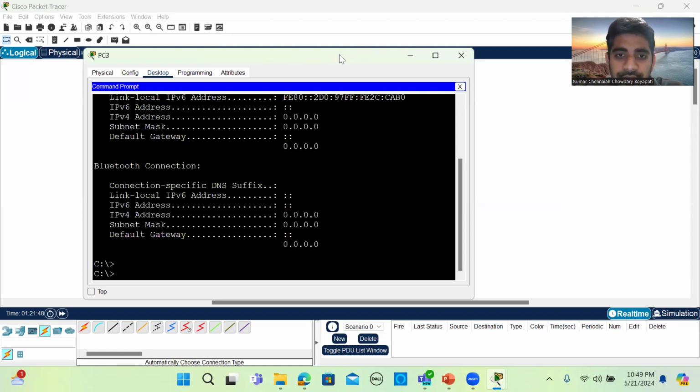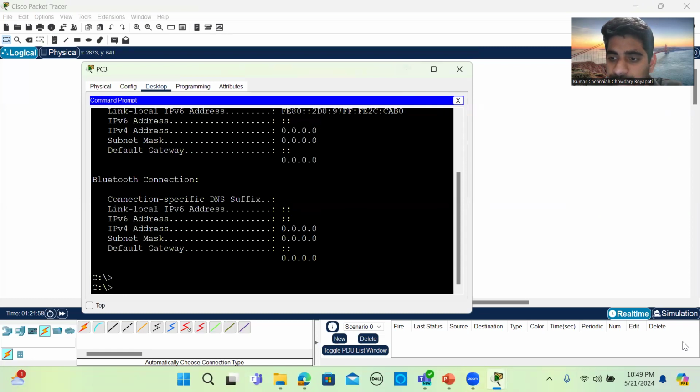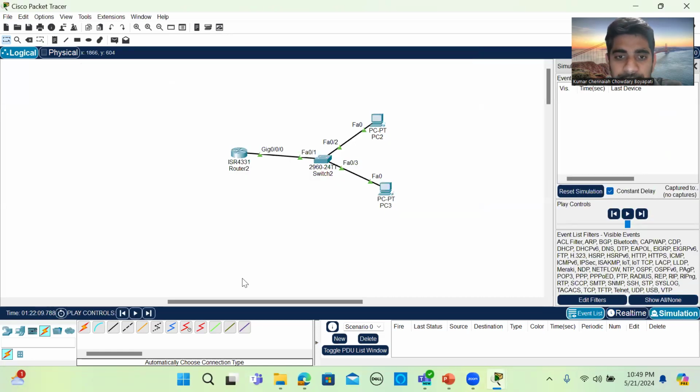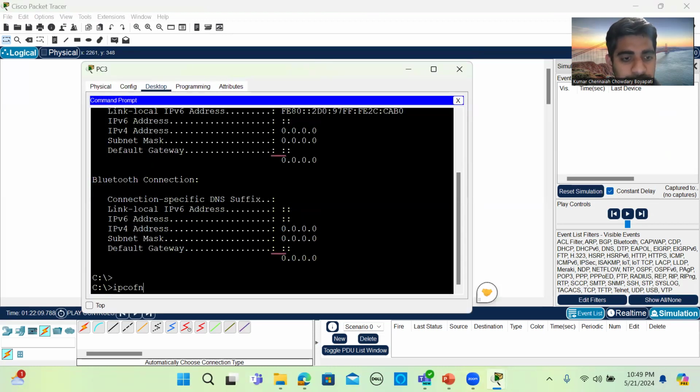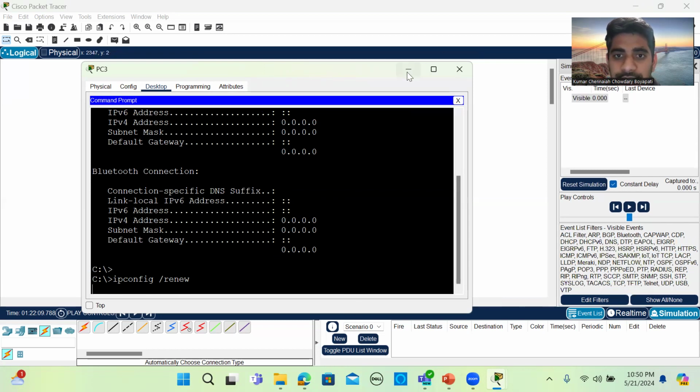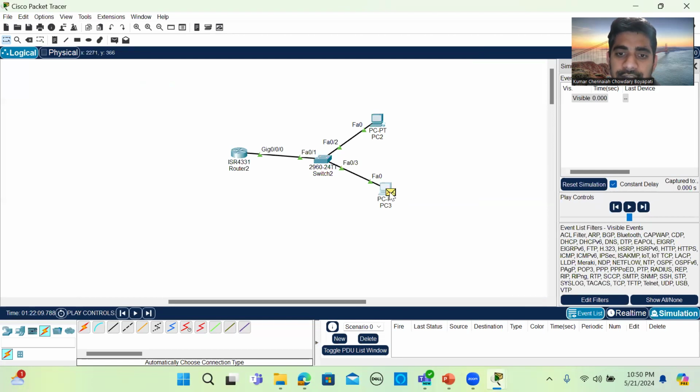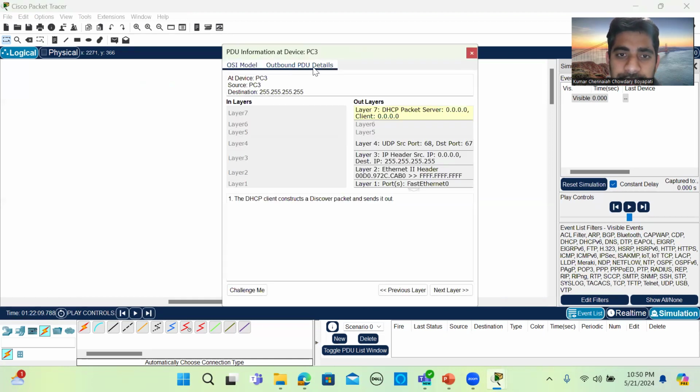So let me start a packet simulation. Now I will request ipconfig /renew. So this is like requesting an IP address. The first step, as you all know, is Discover, the DORA process. So let's see what the discover packet is. I will click on ipconfig /renew here, and then let's see what is the first packet that this PC will construct. You can see the type of the packet is DHCP. So let's open and see what the DHCP packet is here.